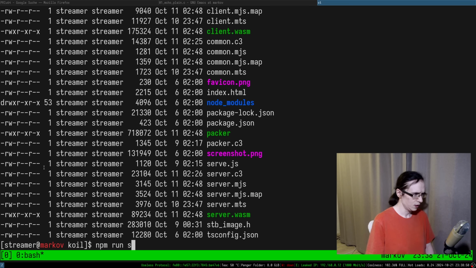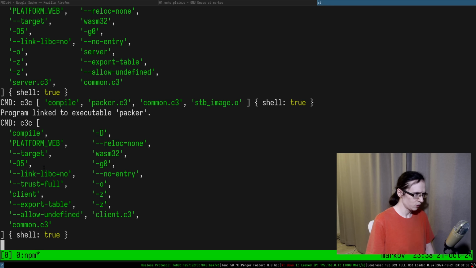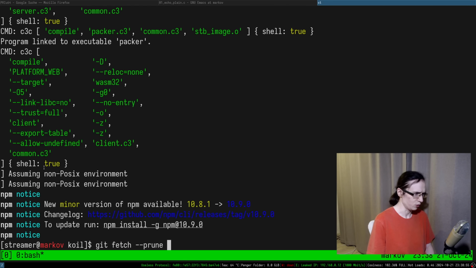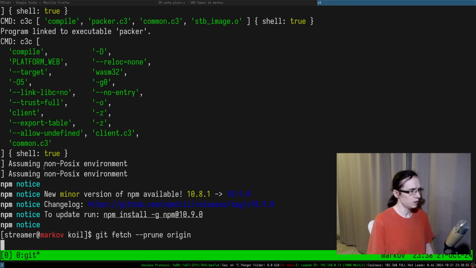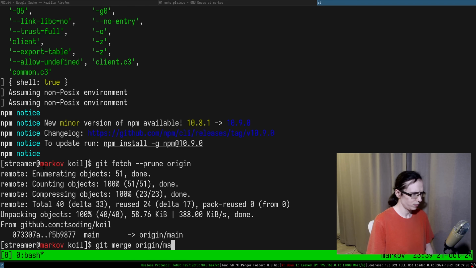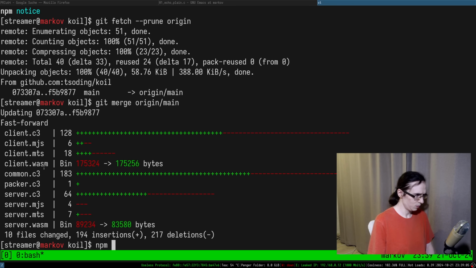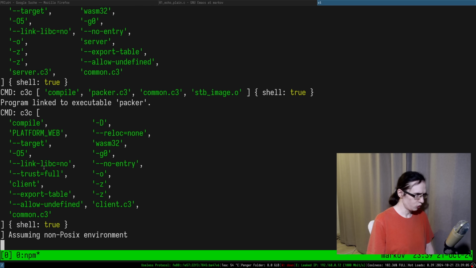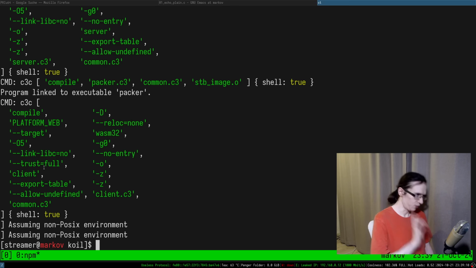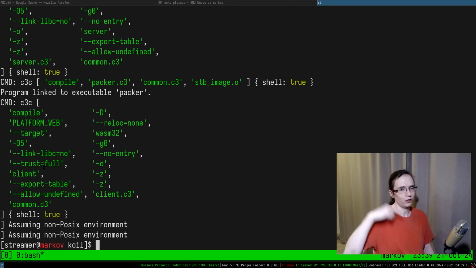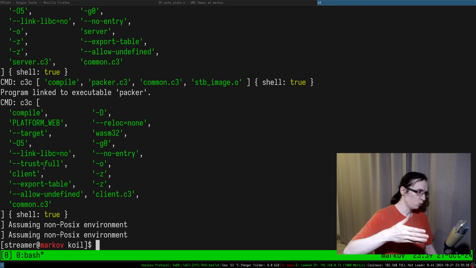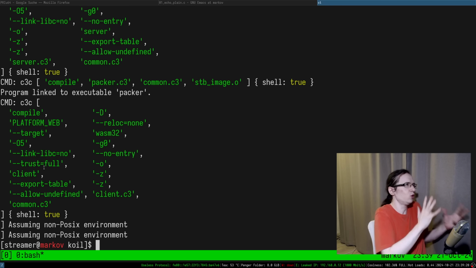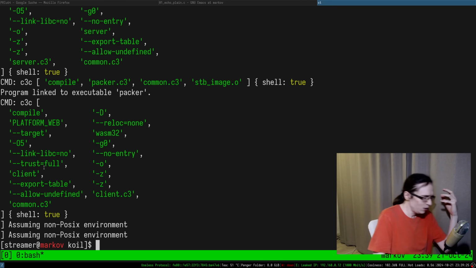Let's try to run. Maybe I'm going to rebuild everything just in case. Right, maybe I also have to fetch the latest stuff from Coil. Let's actually quickly do that. All right. Origin main. Okay, so npm run build. So first, we need to rule out the fact that the server is just broken. Okay, so we need to rule out that fact. And only then we can think about whether it's a good way to handle errors like that or anything like that. Obviously, I don't remember anything about this library.